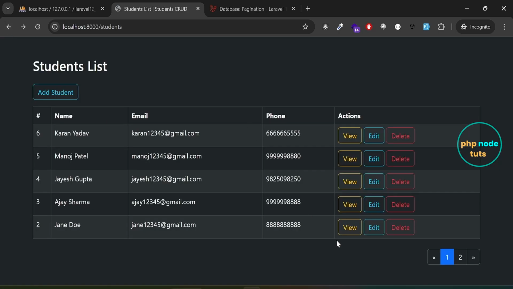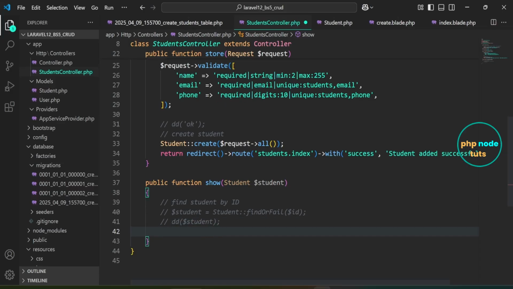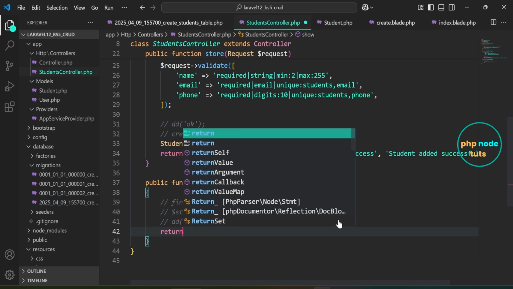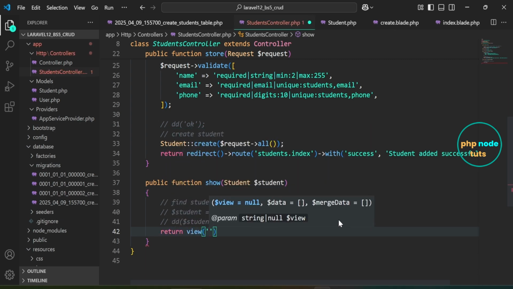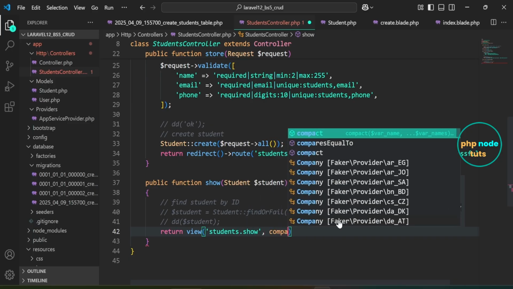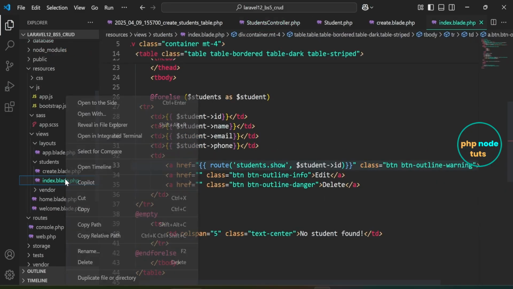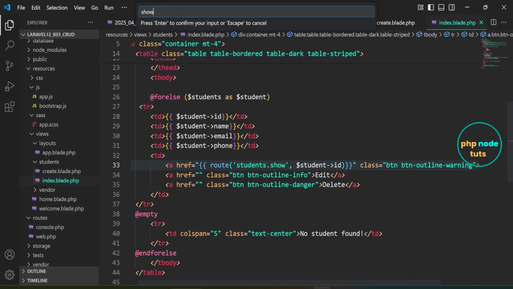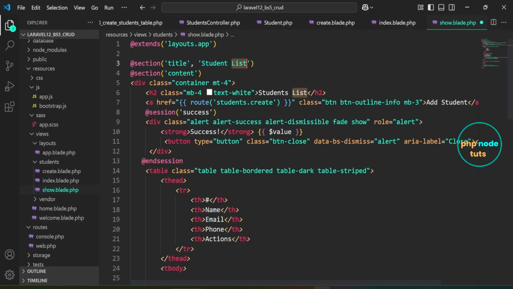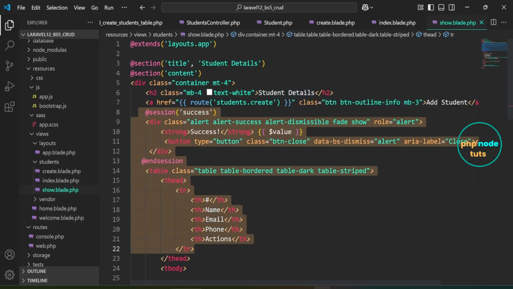Now, let's create a view file to display the student's details. Comment out this dd function. Now return the students.show view and pass the $student variable using the compact function. Duplicate the index file and rename it to show.blade.php. Replace the title and heading with Student Details. Remove this code.